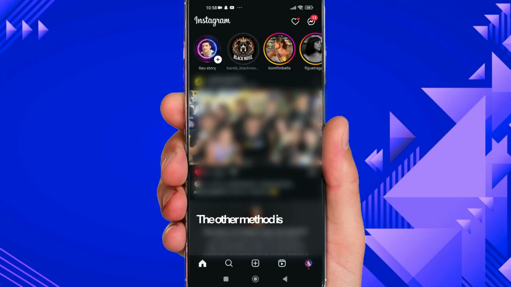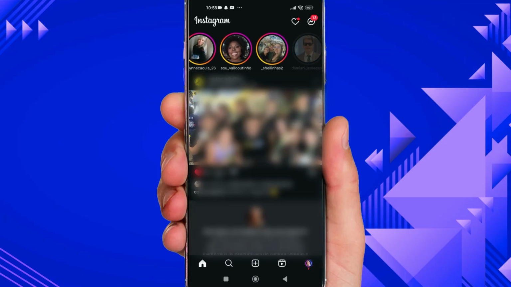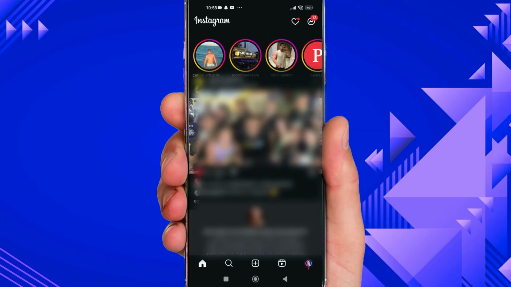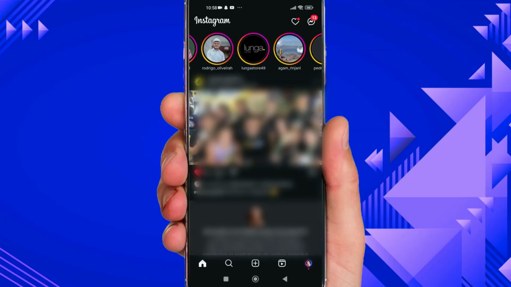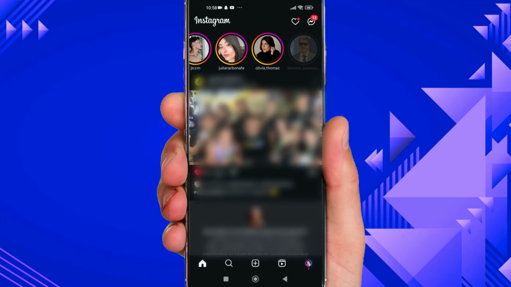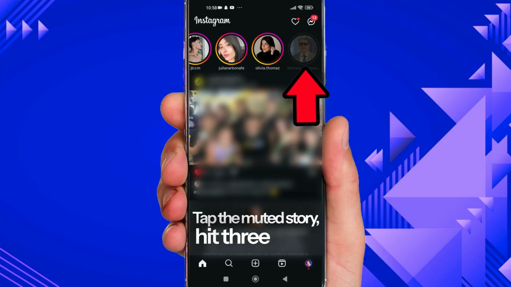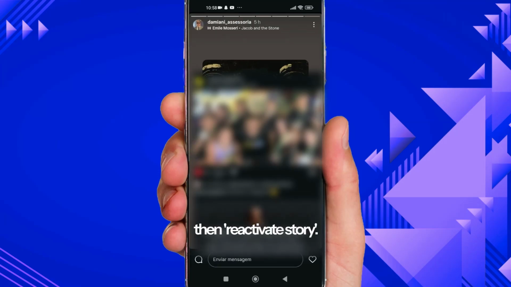The other method is quicker. What to do? Find the story you muted at the end. Tap the muted story, hit three dots, then Reactivate story.